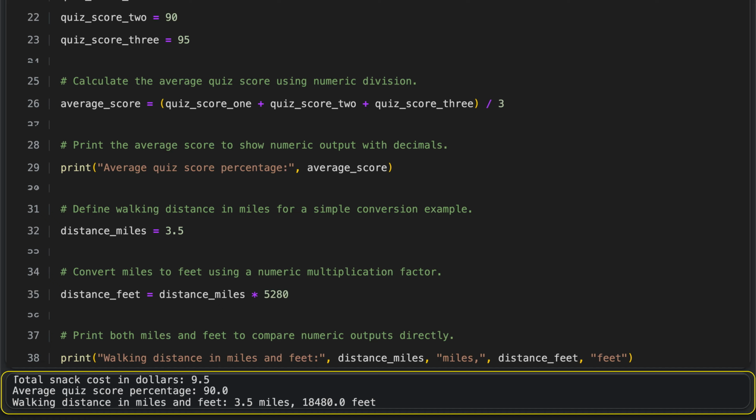This script shows how to perform simple arithmetic in Python and display the results clearly. It calculates the total cost of buying a sandwich, coffee, and cookie, then prints that total in dollars. It also finds the average of 3 quiz scores and prints the result as a percentage. Finally, it converts a walking distance from miles to feet and prints both values, demonstrating how to handle and present numeric data using basic calculations and print statements.